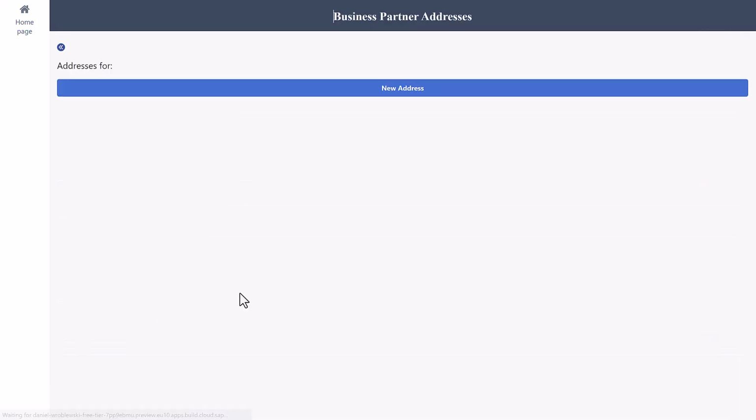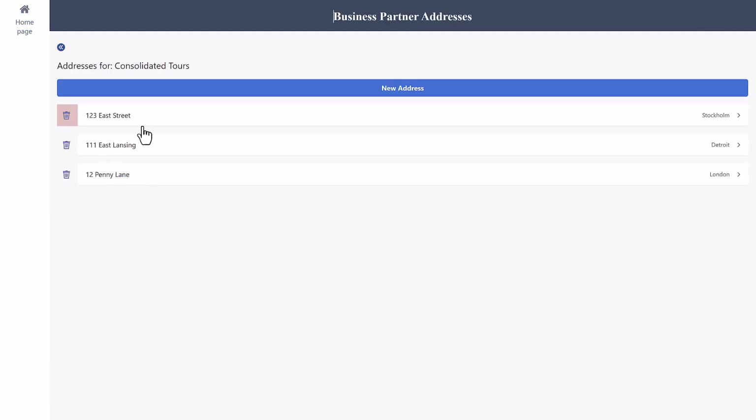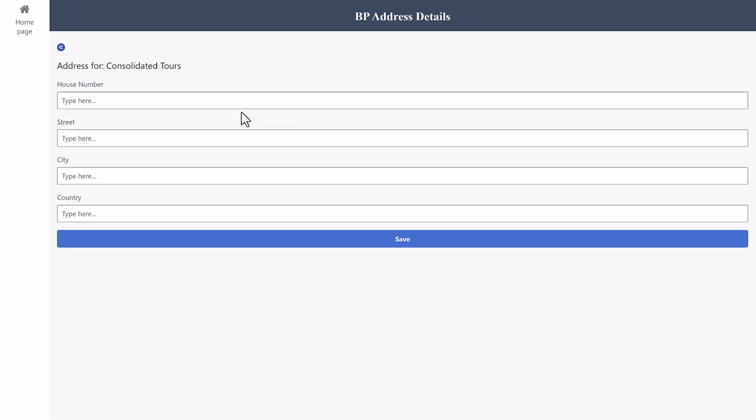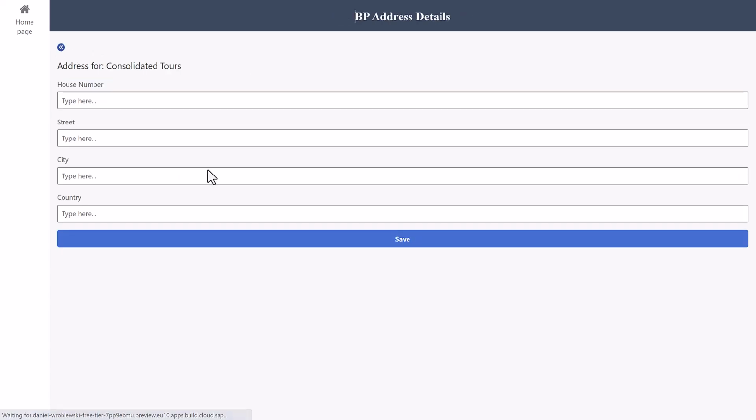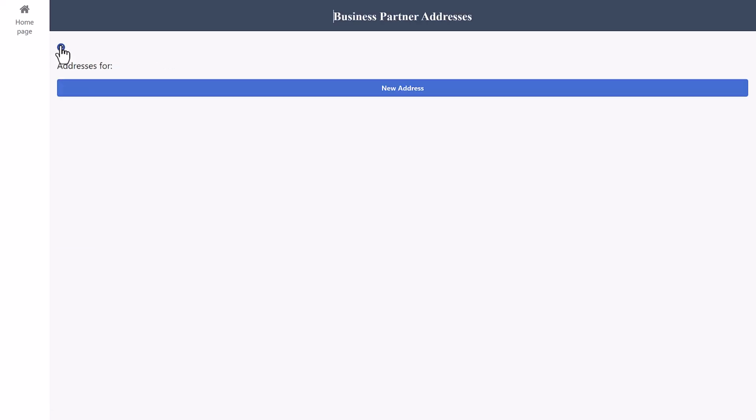Let's go to the consolidated tours. We can see the list of addresses. We have a formula that will show which one is the default address. I will show you that in a moment. We have a new address that clicks to the next page and opens up a form. Or if we click a specific address, it also opens up the form. It doesn't show the values yet because we haven't set up this page.